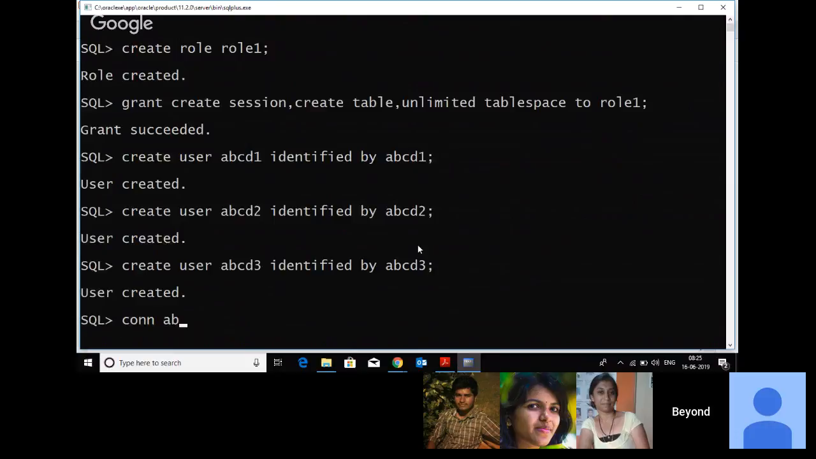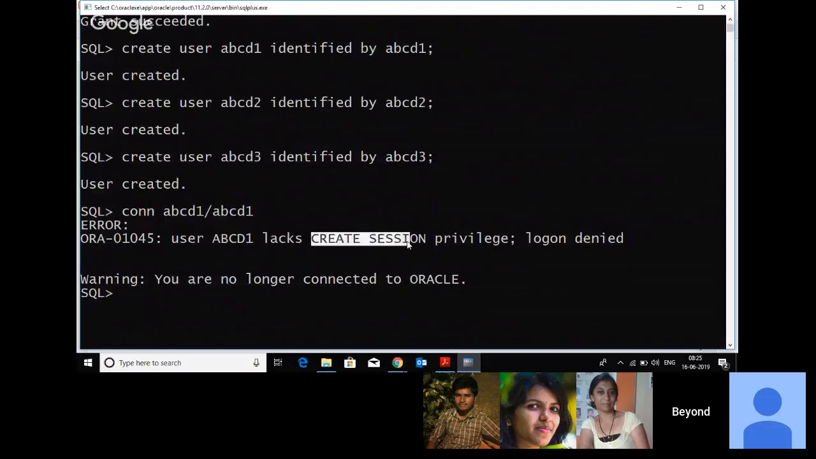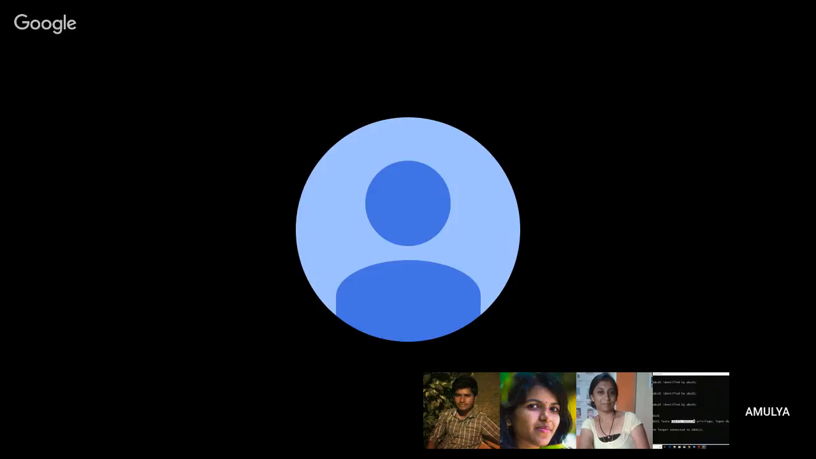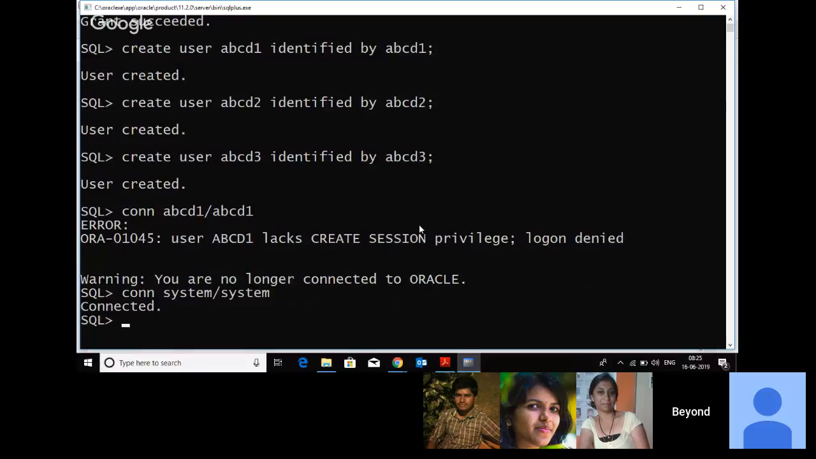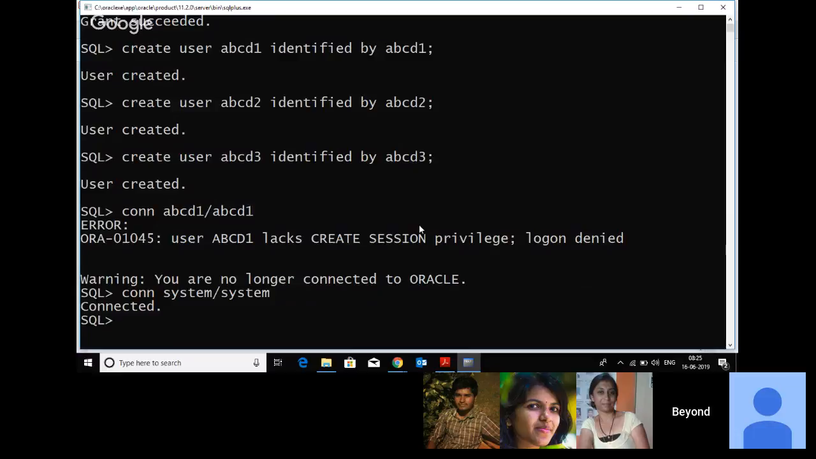Can I log in? Connect ABCD1 by ABCD1. I cannot. It says the user does not have the privilege to log into the system. Okay. Now tell me, how would I add the privilege to this ABCD1? You have to go to system. Okay, I have logged in as system now. Then grant the privilege to the user, ABCD1. Is there any other way I can do this?